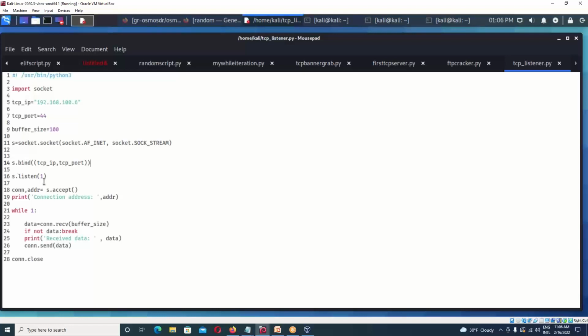Then we're going ahead and listening. We're accepting the connection. We're printing the connection address if one takes place. And then we're grabbing the data, up to the buffer size, 100 bytes, and we can make it any size we want. We're saying connect and receive. If not, break, print the received data, and then send the data and close. So right now, everything's working. Now we're going to test it by connecting to that port.